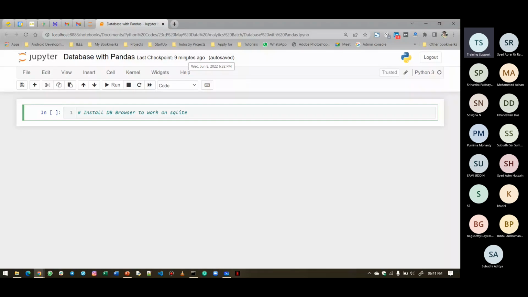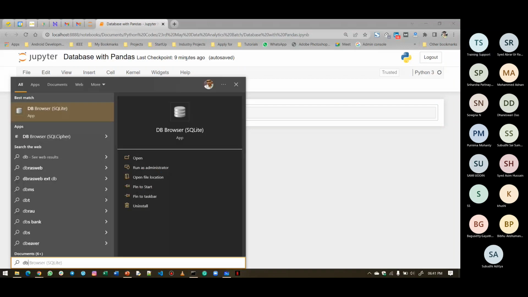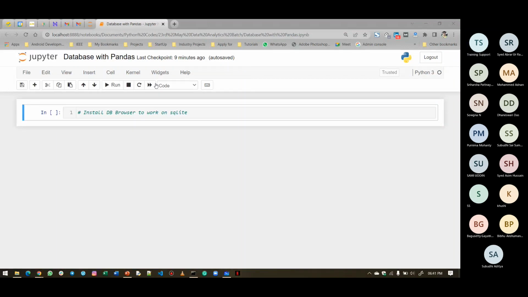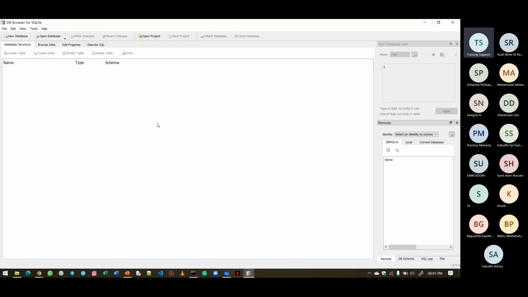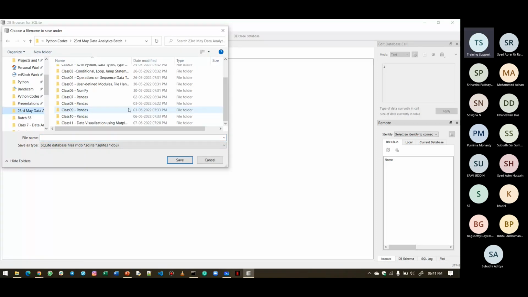Once you install DB Browser on your computer, let me open it. You can see it will look like this. Simple. Now, class, I am going to create an empty database right now. Let's say I will create it here.